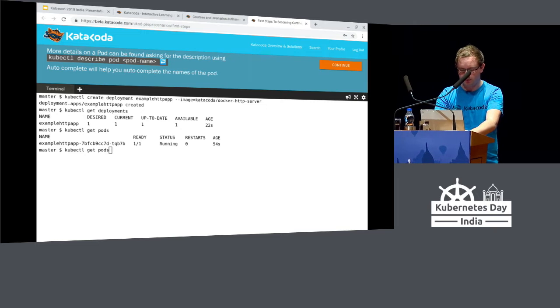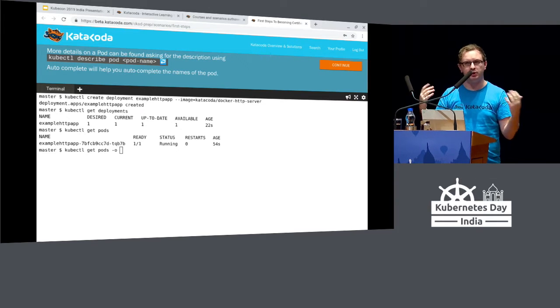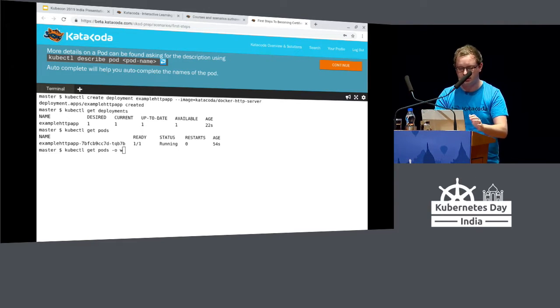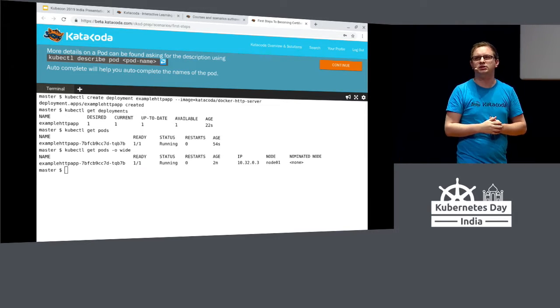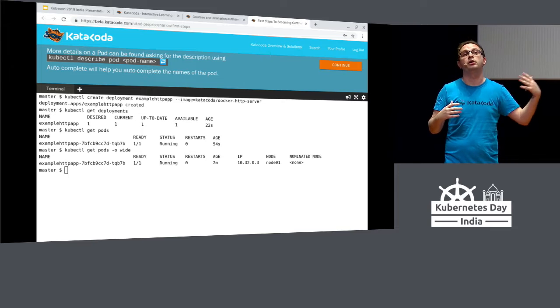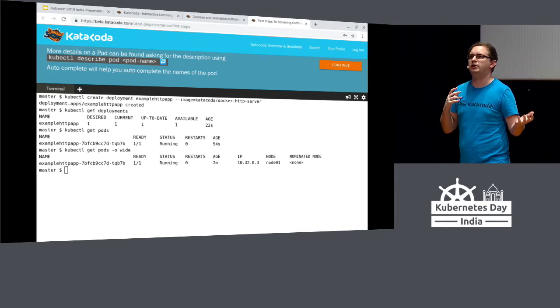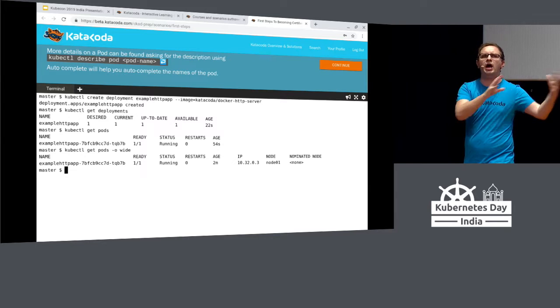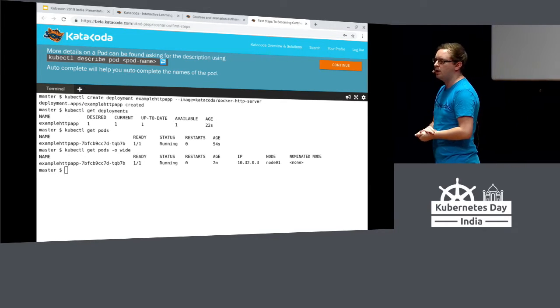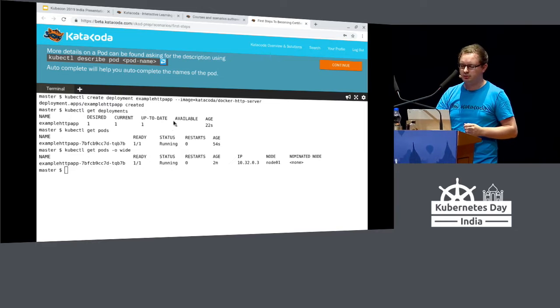We can do -o, which is outputting in a different format, and we can say wide. And this gives us more information about what that pod information has. So in this case, we can see what node that pod is actually running on. Great if we need to start debugging any problems that exist within our application, we can see where our workload is actually running. But we can find even more information by doing describe.